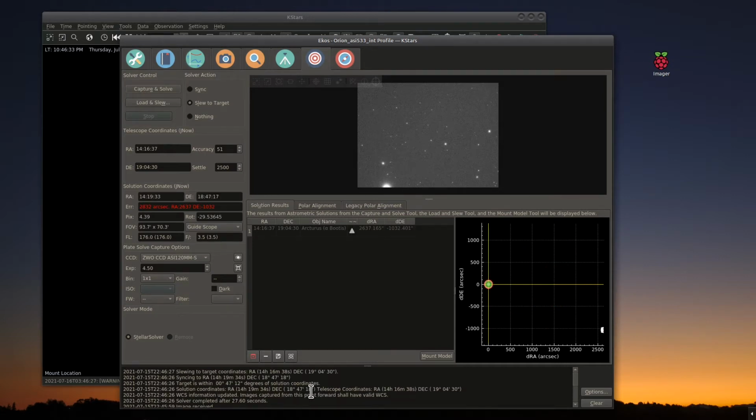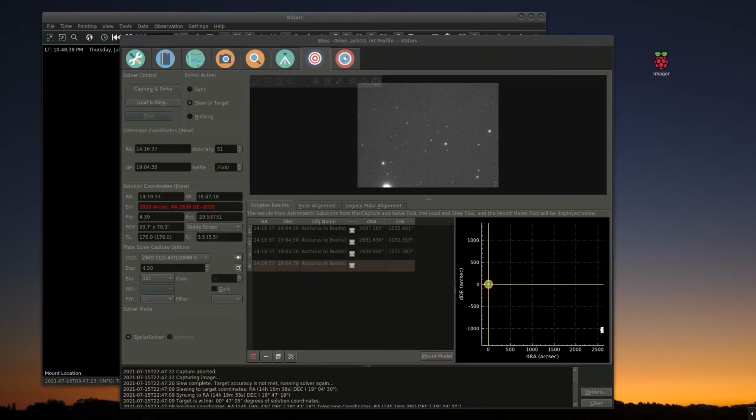It's going to slew to the target. Take another picture. Why am I not seeing the image on the screen here? It's interesting. I'm not sure what's happening now. Let me stop this. All right, let's try this again. Let me go ahead and make sure we're in the guide scope and the guide camera and solve and capture.